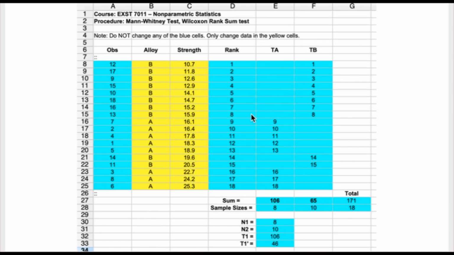And based on the rank information given in this spreadsheet, for example, note that larger values numerically of the rank correspond to larger strength values. And so since sample A has the higher sum of ranks, we would conclude then that the difference exists and alloy A seems to be stronger.